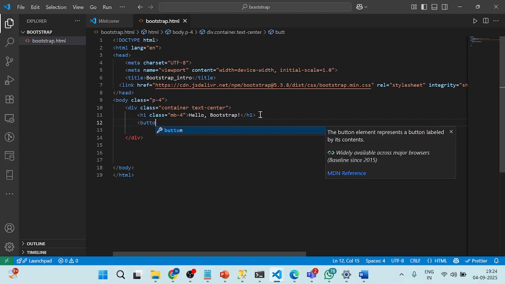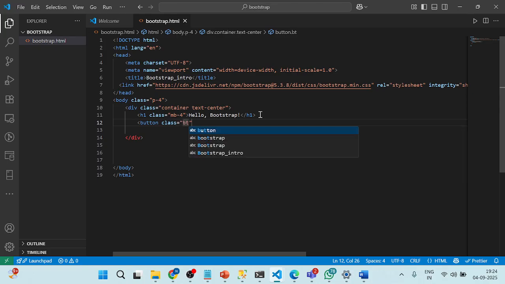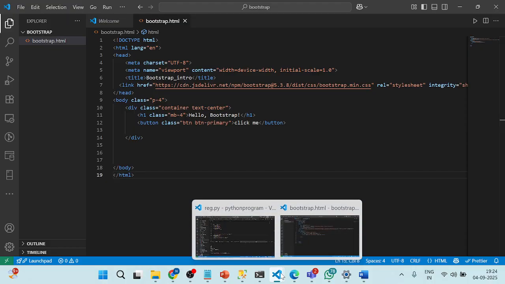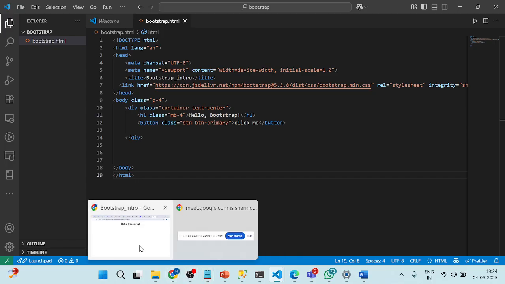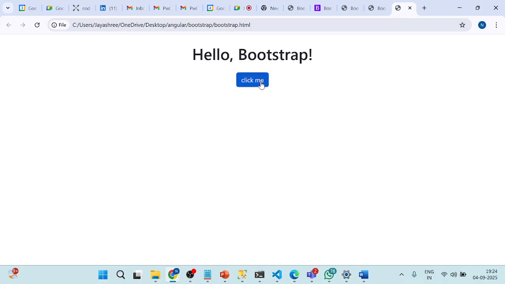So here button, class, btn and space btn-primary. Okay. So after that you can take click me. Okay, so we will see what happened. I have taken the primary, so it will be the blue color. So see, click me, it is the blue color.